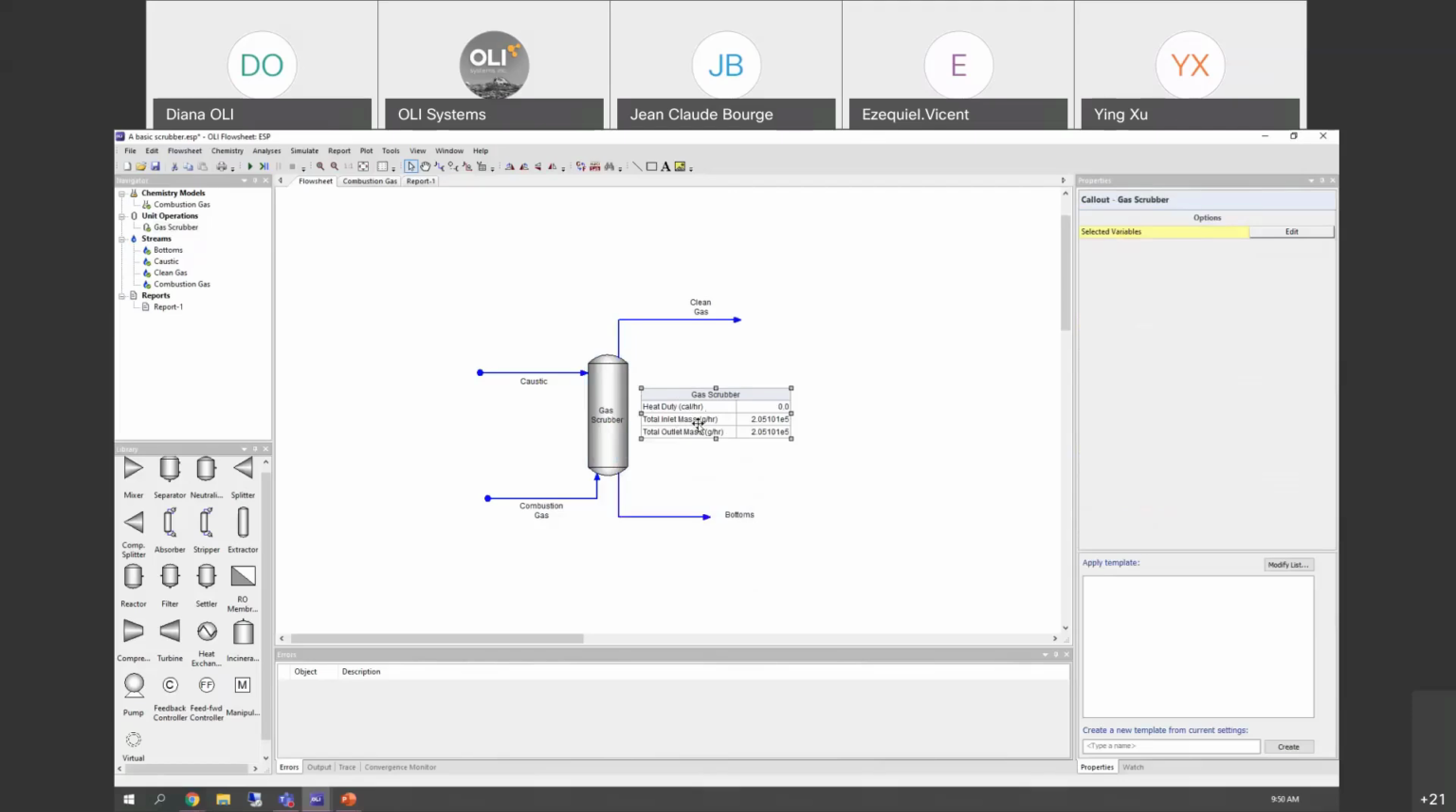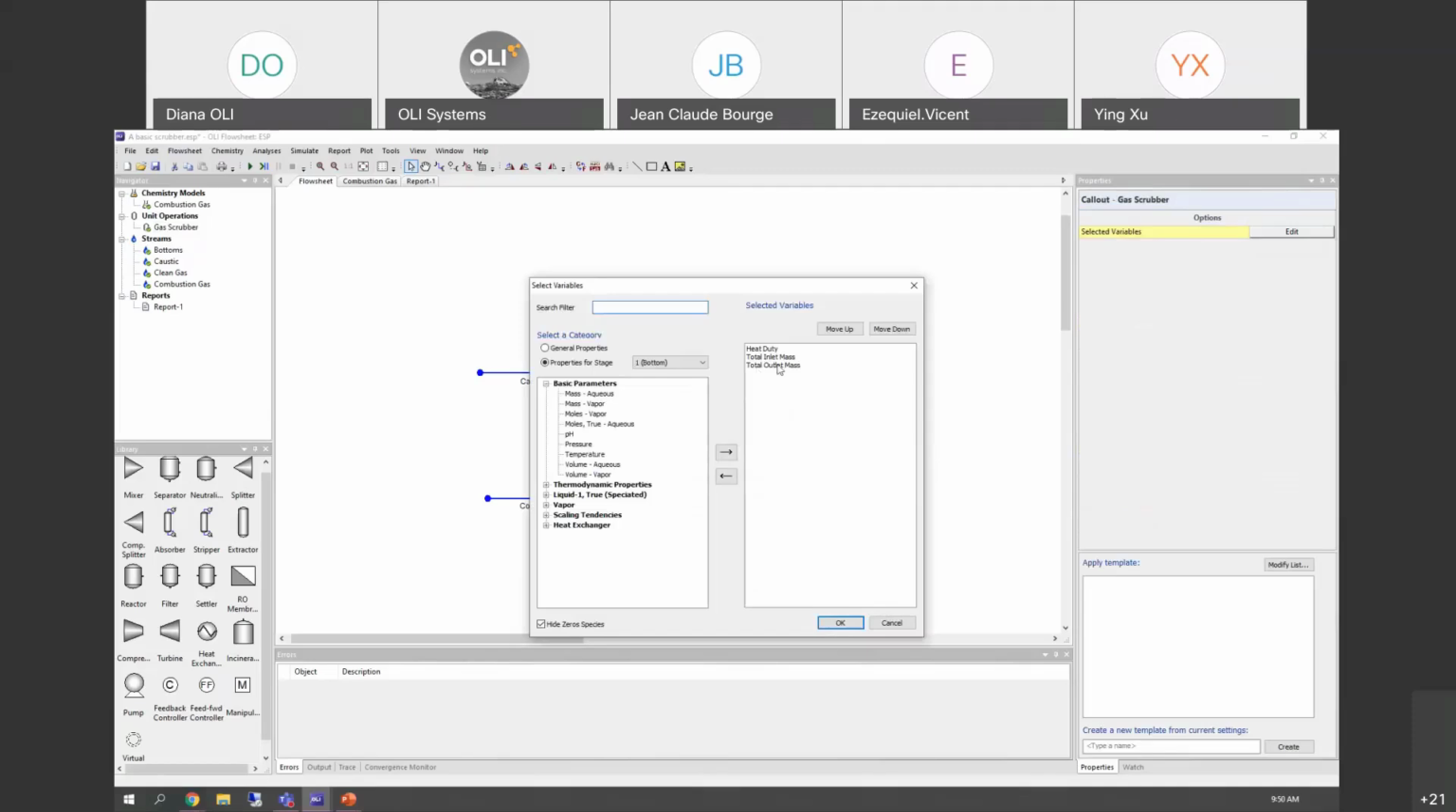I'm not interested to know that type of information. So what I'm going to do is double click on this, and we are going to delete this just by double clicking on the selected variables. And what I'm going to do is to plot, or not to plot, but just to add here the information regarding scaling tendencies.